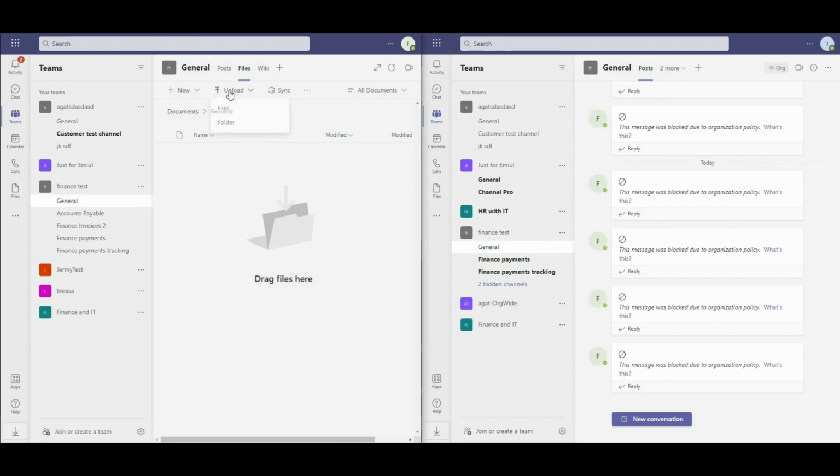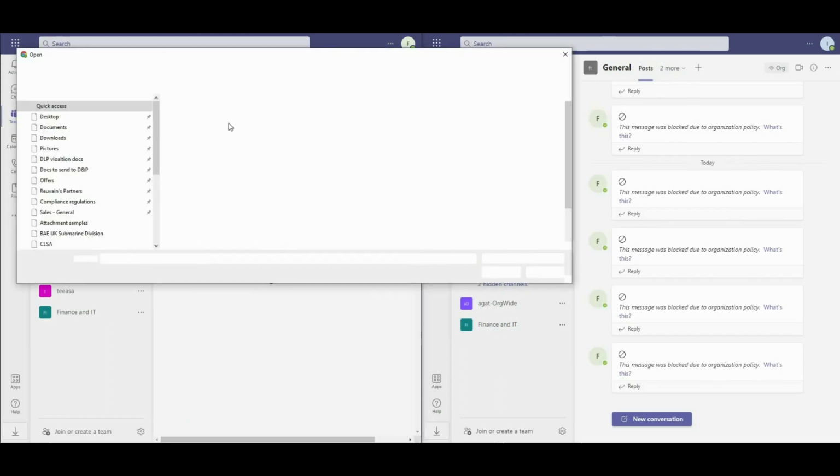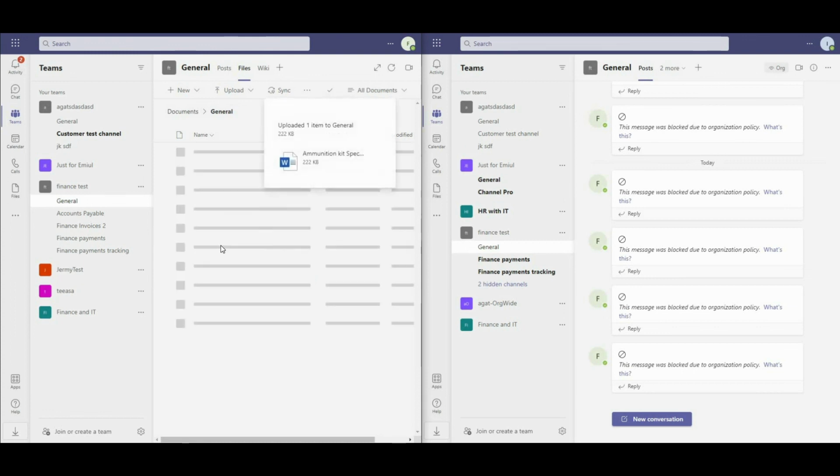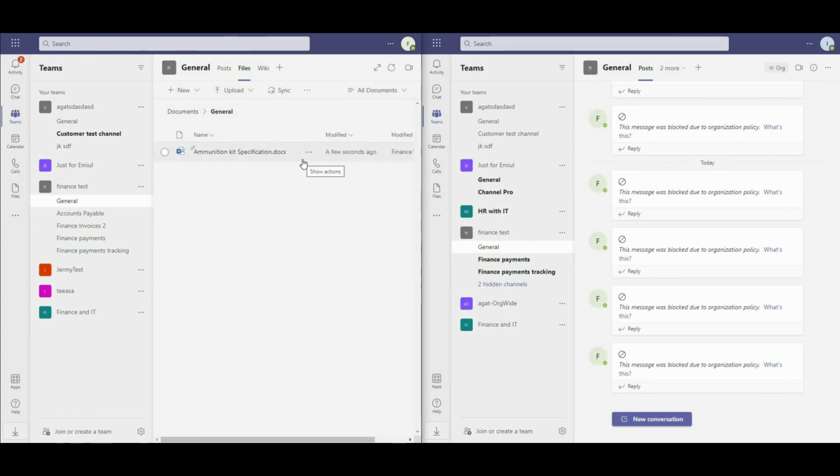Okay, now let's see uploading to the channel from the Files tab. So let's upload a file, ammunition kit specification, and if we refresh the page we will see that the document actually has been deleted.